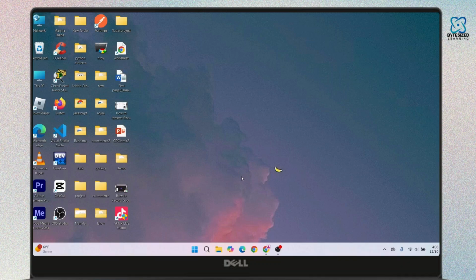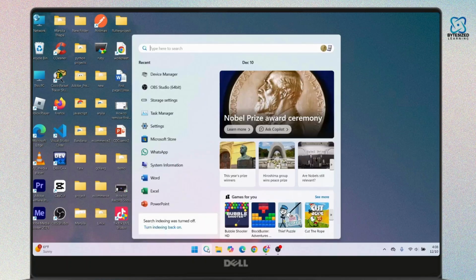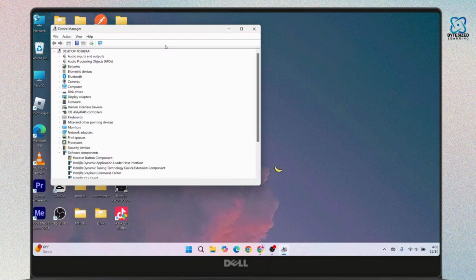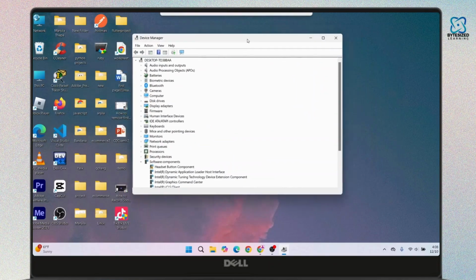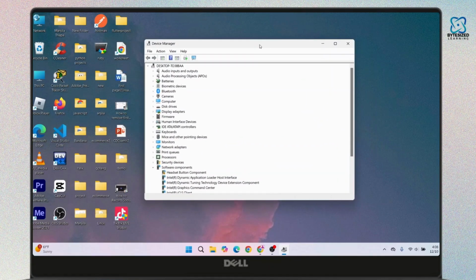So for that, first of all, click on your search icon and in the search bar search for device manager. Once you search for it, click on it. After that, you will get this kind of pop-up box in your interface. From here, you have to go to display adapter and expand it. Here you get to see your graphics card.